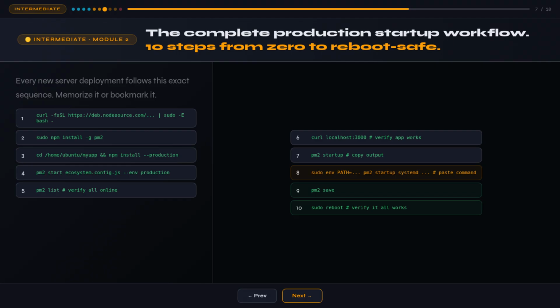5. Create your ecosystem.config.js with all paths as absolute paths. 6. Start your apps. pm2 start ecosystem.config.js --env production. 7. Verify all apps show online in pm2 list. Make HTTP requests to confirm the app is actually working. 8. Configure startup. Run pm2 startup without sudo, copy the command pm2 prints, run that command with sudo. 9. Save the process list. pm2 save. 10. Verify. Reboot the server with sudo reboot.